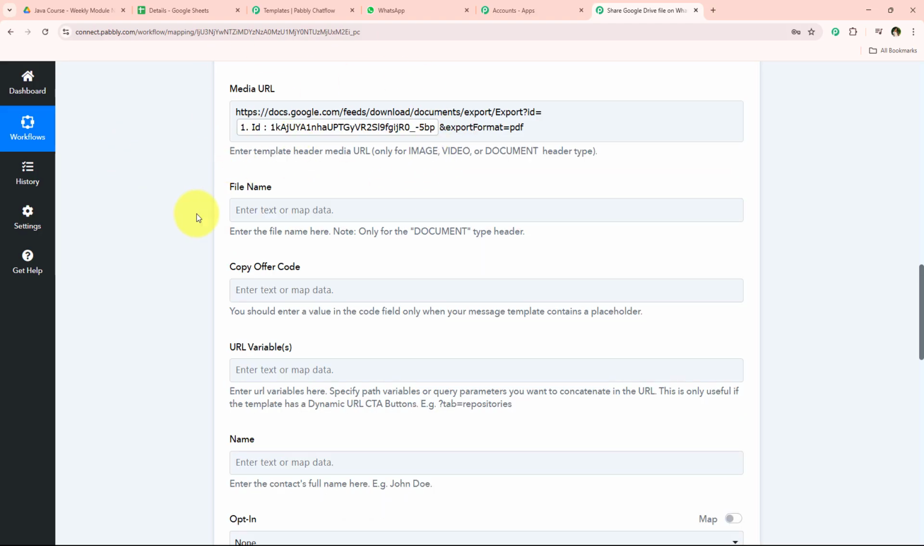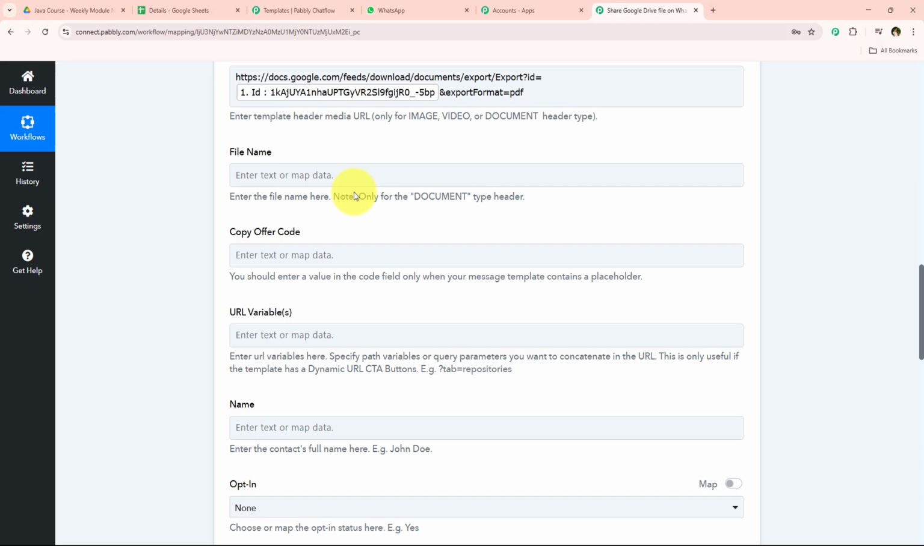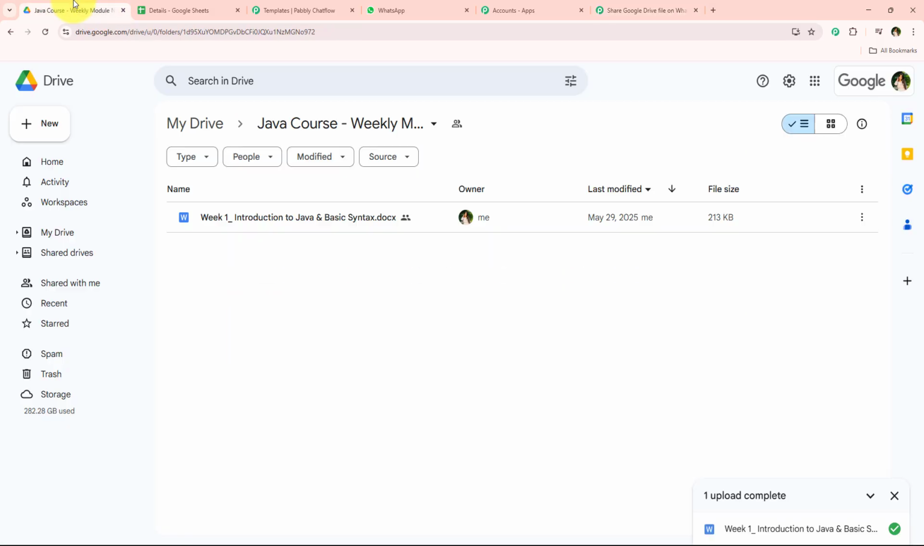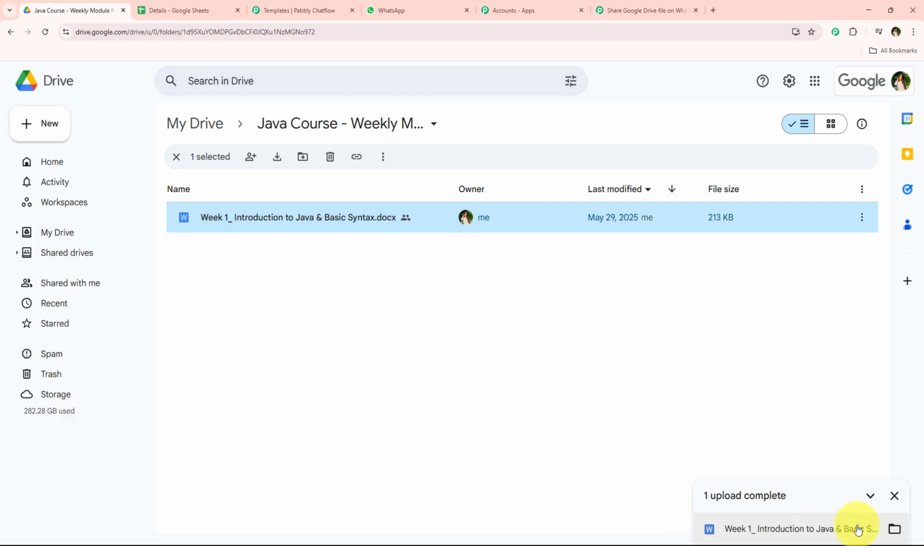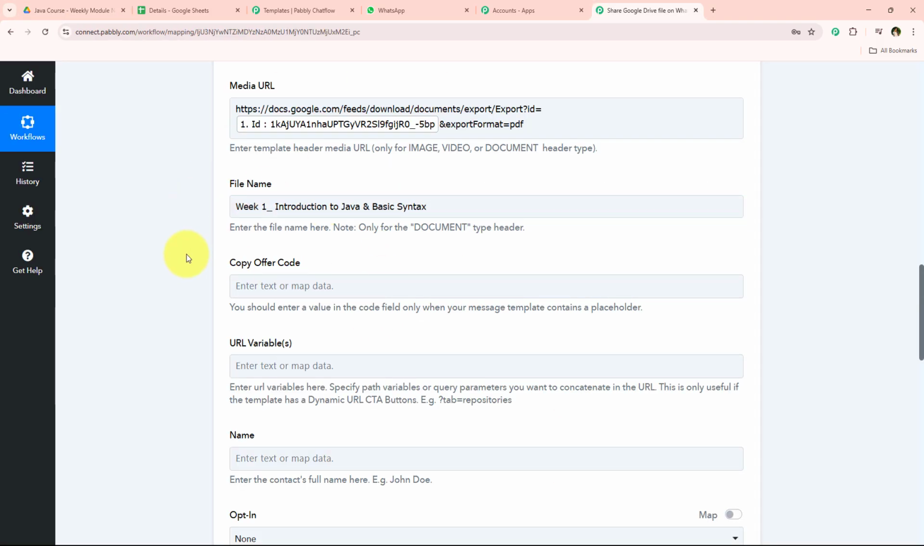And after mapping this, we're just going to move on further. Don't worry, you're just going to get this URL in the description box below. You can directly copy it from there. Now it is asking me for the file name. So here you can see the name of my file is this. All right, so I'm simply going to enter the same file name. And after entering this file name, I'm just going to move on further.